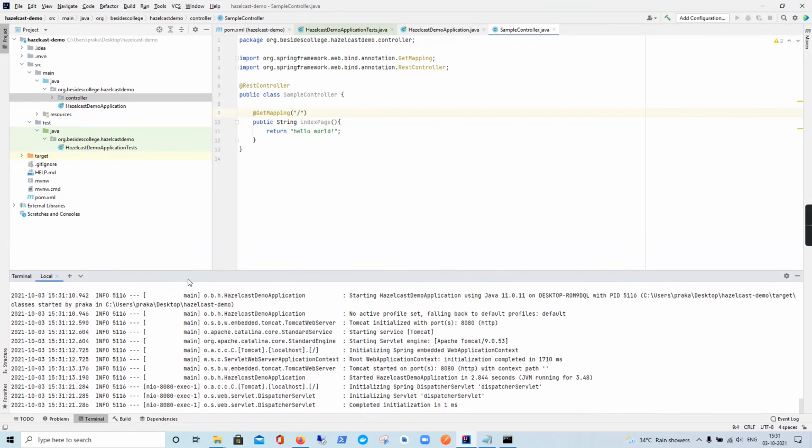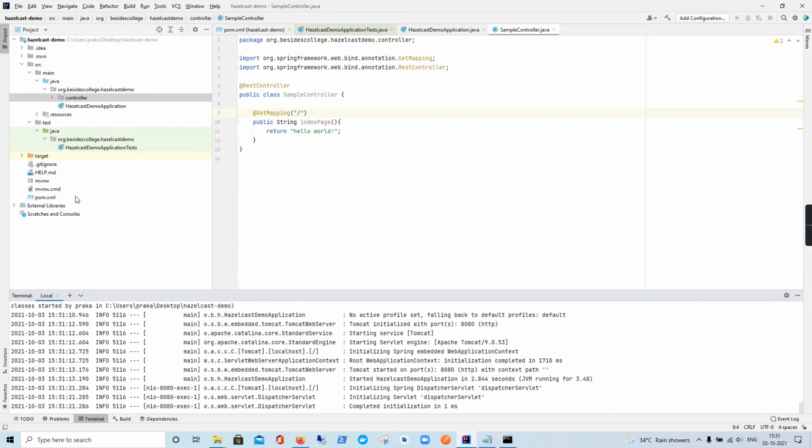That means our REST endpoint is working fine and everything looks good with our Spring Boot project, and we are ready to get started with further development. Okay, stay tuned. Thank you.